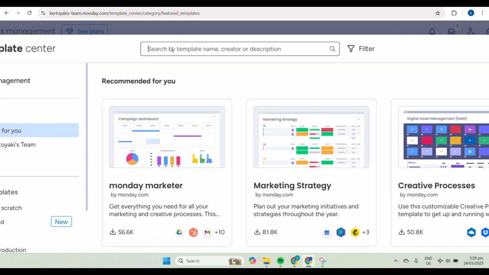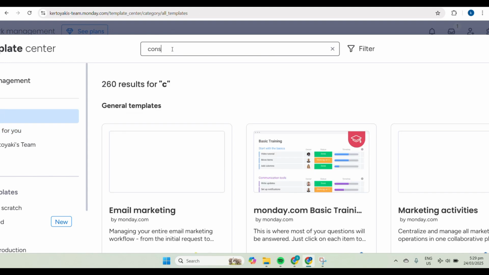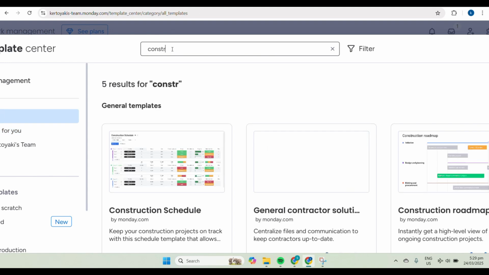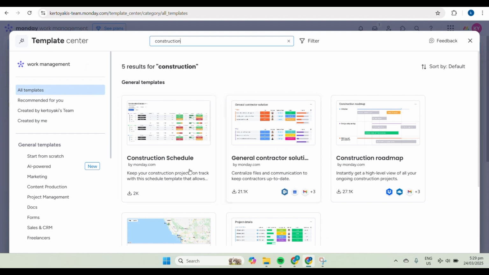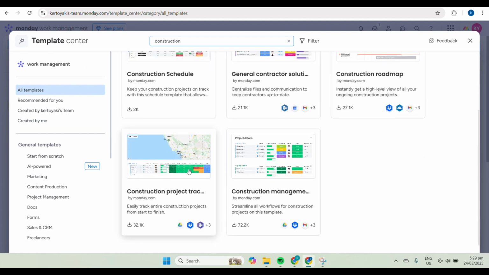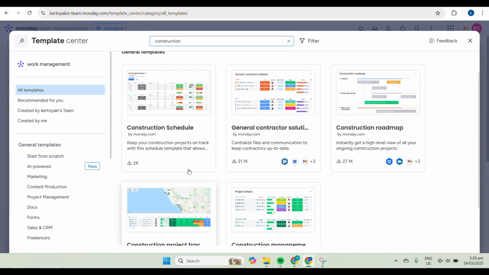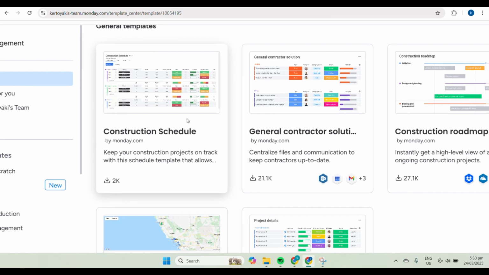So here, just need to search on the search field. So of course guys, right after that one is you just need to select a template that best suits your needs, and right after that one, you just need to use the template. So tap on the click use template there. So this will give you a pre-structured board with columns for projects, clients, budgets, and schedules.